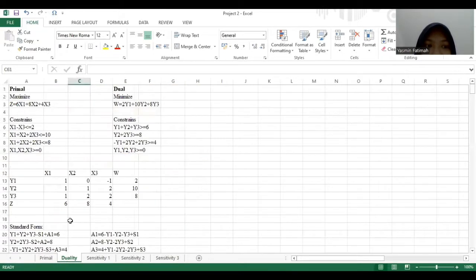Okay, we move on to duality. So the previous one, we have a primal maximize here, and then we make the dual. To make it easier, we make a table that contains x1, x2, x3, and y1, y2, y3, z, and w. So we put the coefficient here in this table from the previous problem. So x1 from the constraint 1, we have the coefficient is 1, and then x2 0, then minus 1, and the right value is 2, and we will get this.